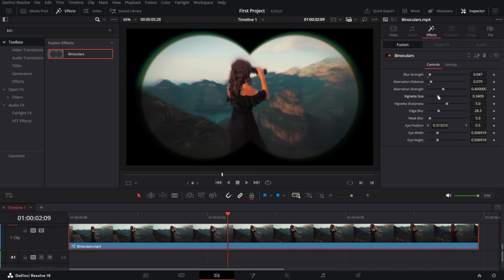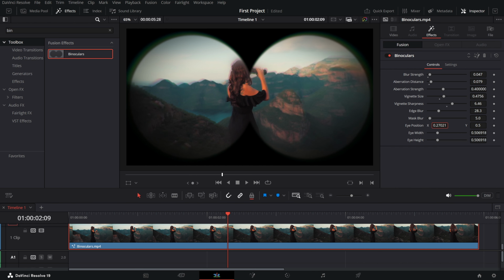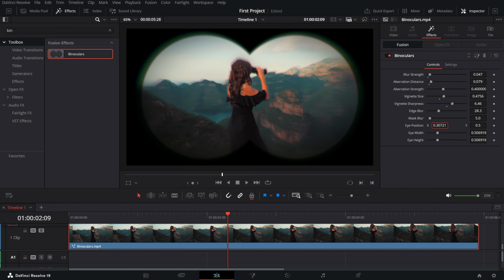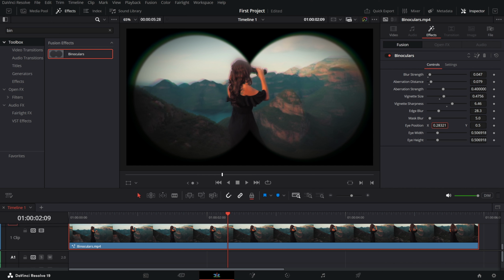Vignette size and sharpness. Customize the vignette size to define how much of the screen the binoculars cover. You can also adjust sharpness to create a smoother or more defined edge around the binoculars. Eye position. This allows you to move the binocular eyes left, right, up, or down. Perfect for positioning the effect to align with your subject.